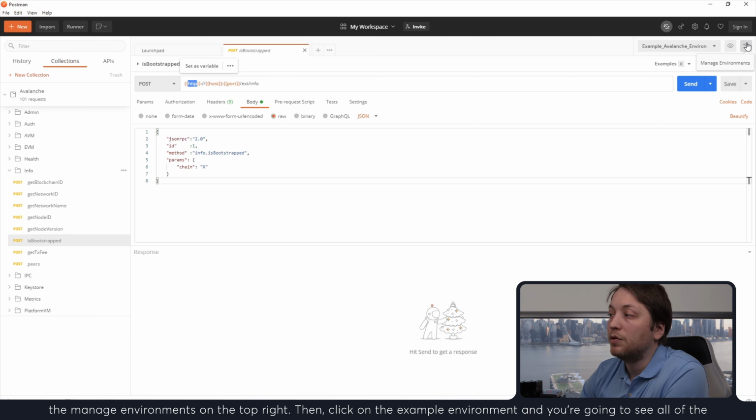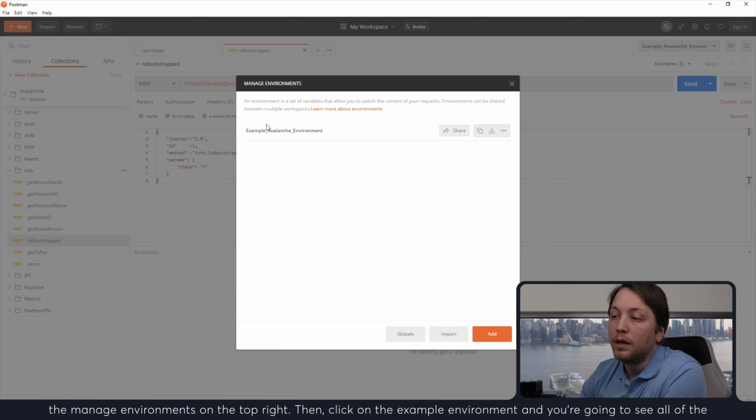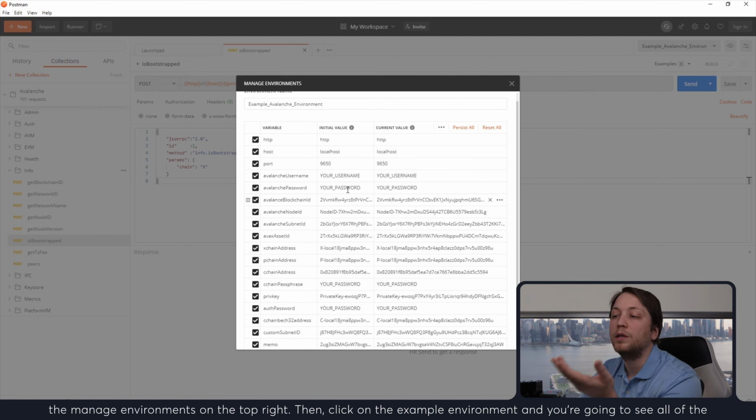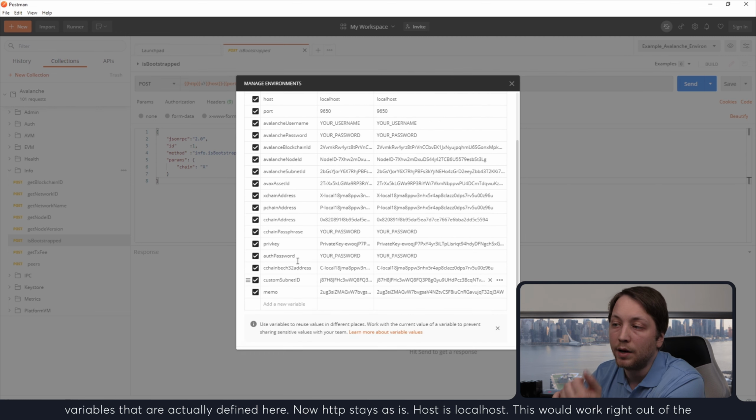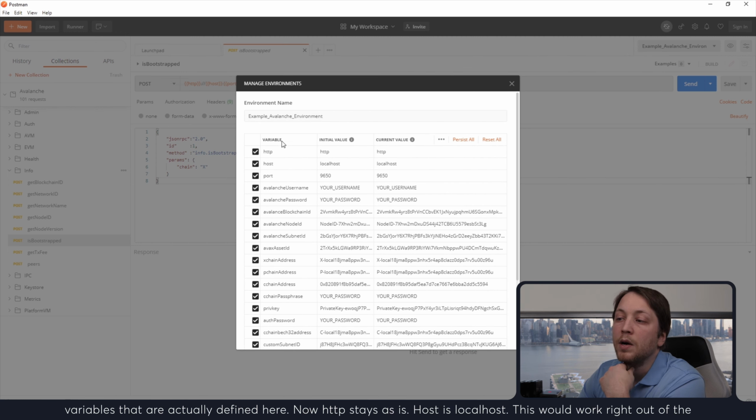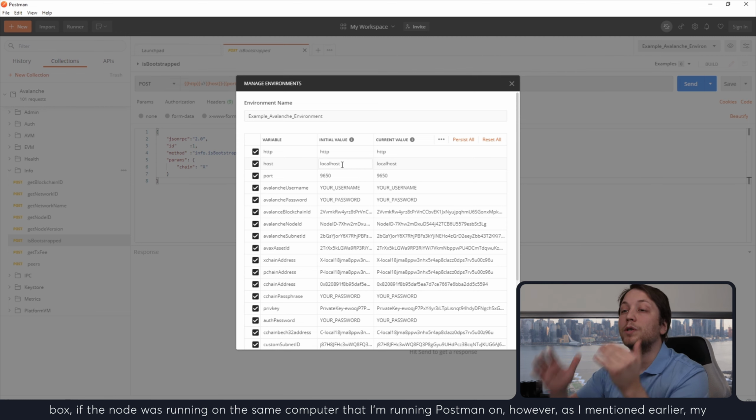You need to click the Manage Environments on the top right, then click on the example environment, and you're going to see all of the variables that are actually defined here. Now, HTTP stays as is. Host is localhost. This would work right out of the box if the node was running on the same computer that I'm running Postman on.